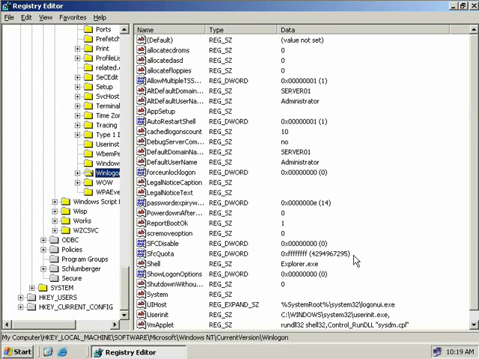Now, Windows also comes with a command line utility for you to check the system files to ensure that everything is in order.